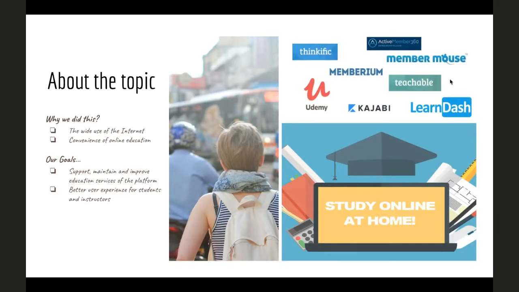As for our mission, our database maintains the relevant data to support and improve the online education services of the platform. From the supplier perspective, it helps the company earn more money. Besides, it will also provide a better user experience to both students and instructors. Okay, so let's see the design of our database.